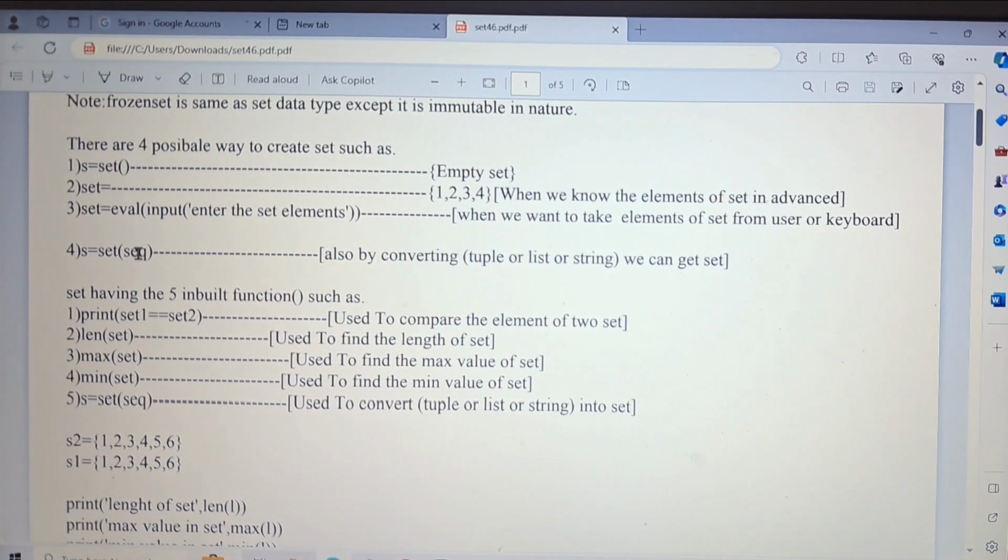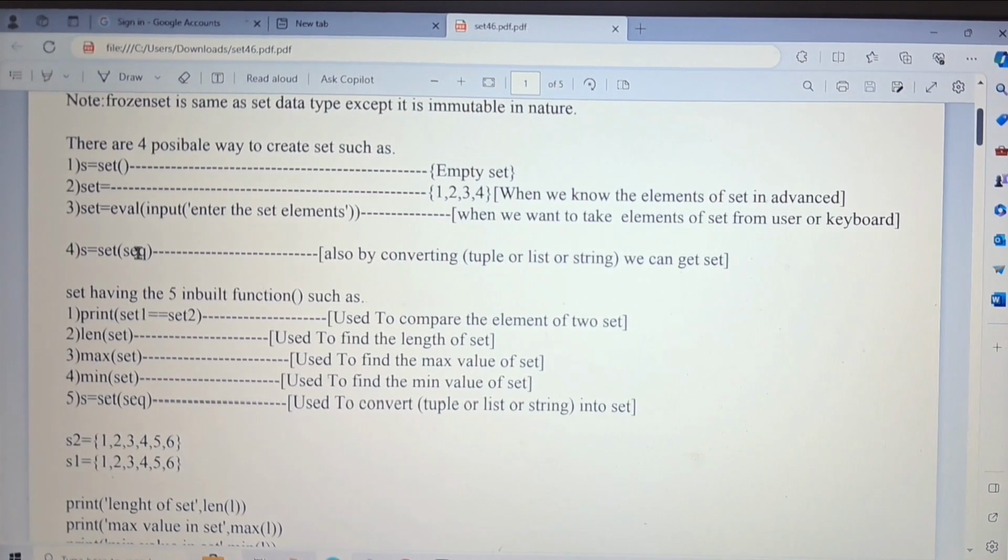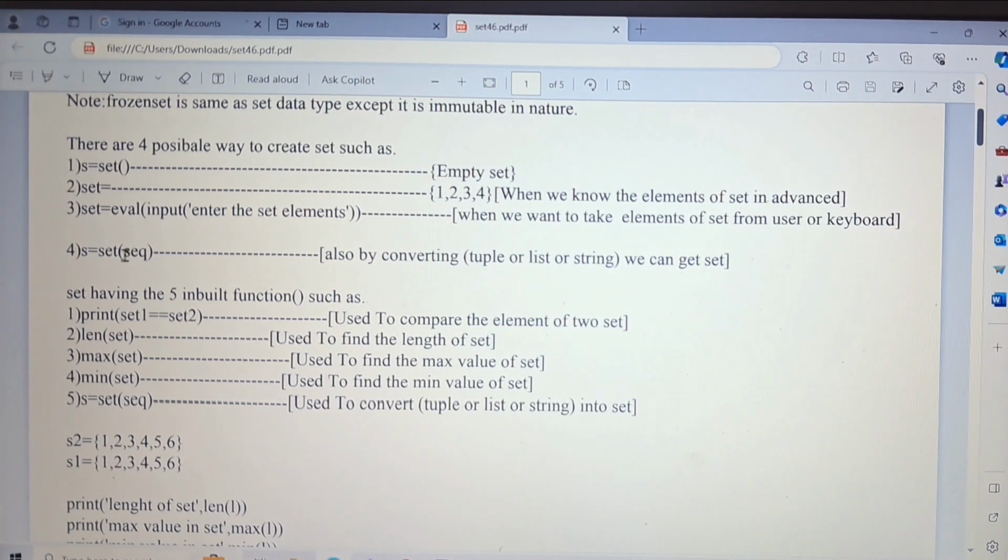Then from any sequence. So if you have any sequence like a tuple, list or string and you want to convert that sequence into a set, you can convert it with the help of the set keyword. So these are the four possible ways you can create a set.